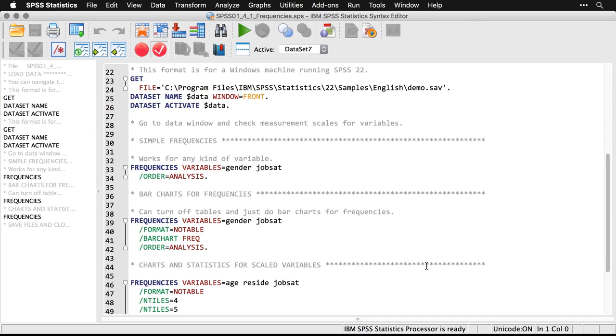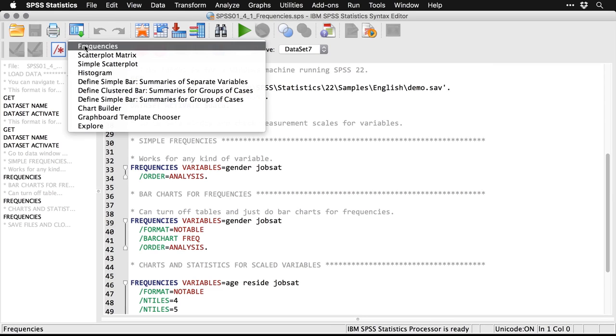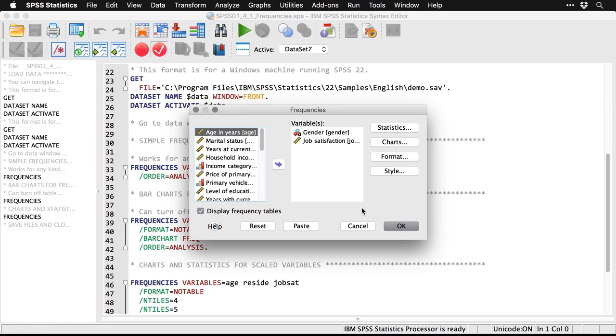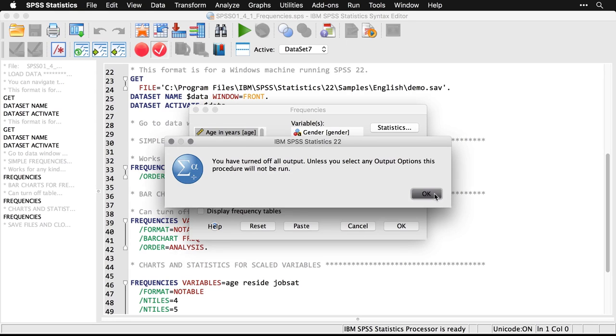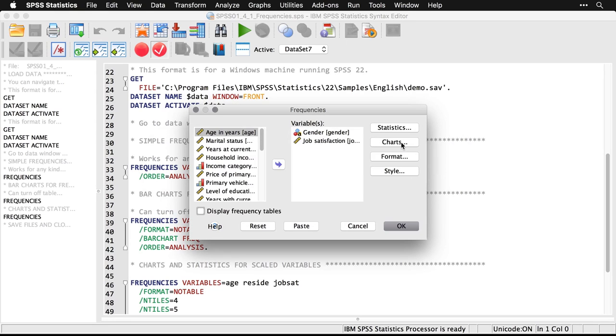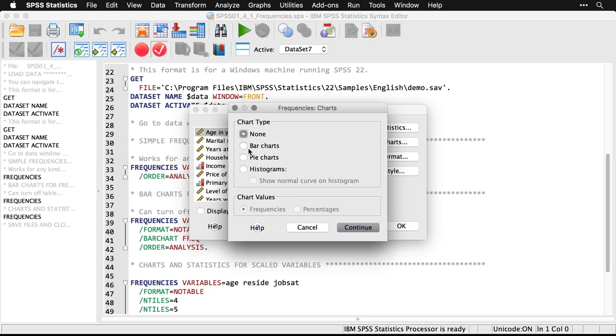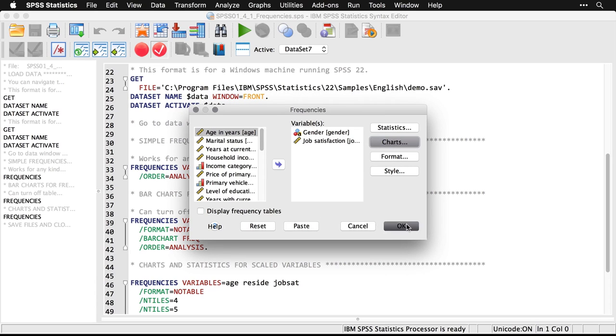But what we can do is more than that. We can also turn off the tables and we can do bar charts using the frequencies command. So I'm going to keep those same two variables, gender and job satisfaction, but this time I'm just going to make bar charts. I'll go back to my recent commands, frequencies. And what I'm going to do is I'm going to click this. It's going to give me a little error message because I haven't changed the other thing first. And I'm going to come to charts right here. I'm going to tell it to make bar charts. Obviously, it can make pie charts and histograms as well. I'll click continue and then click OK.